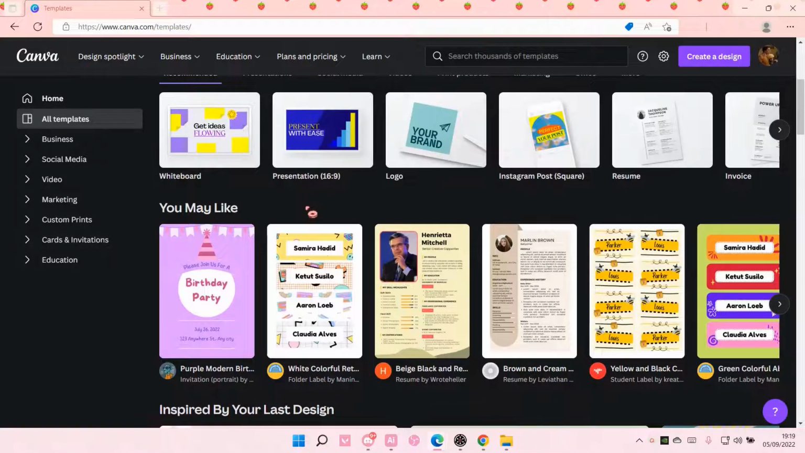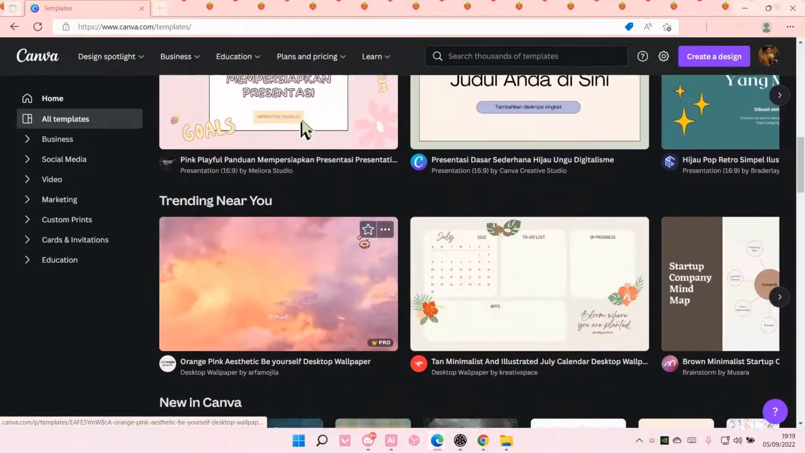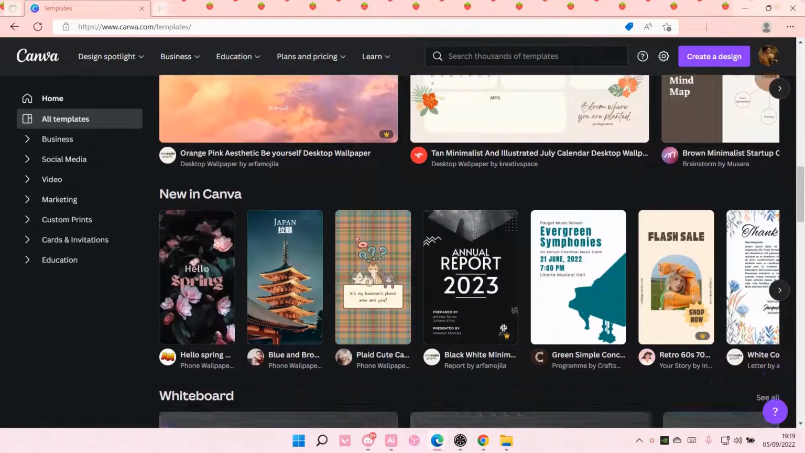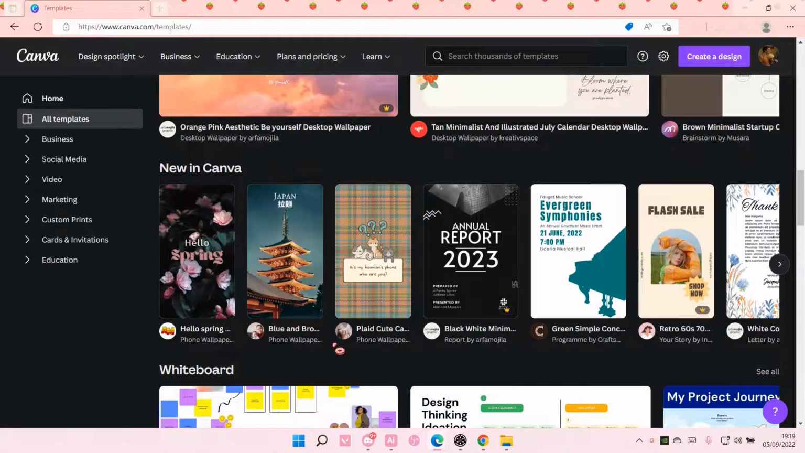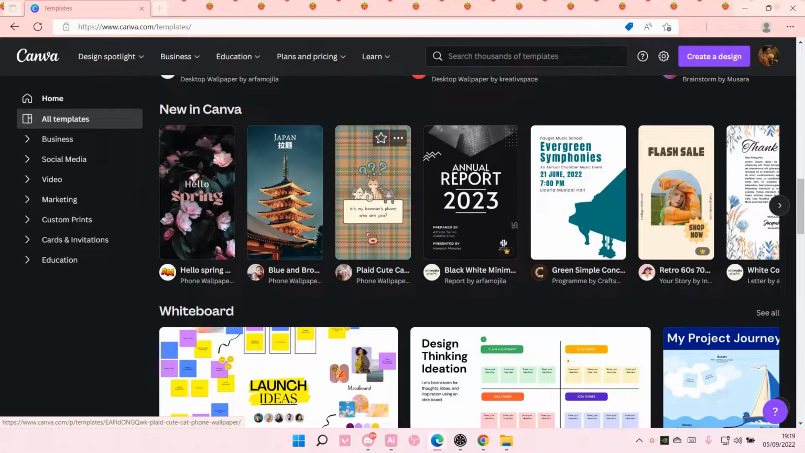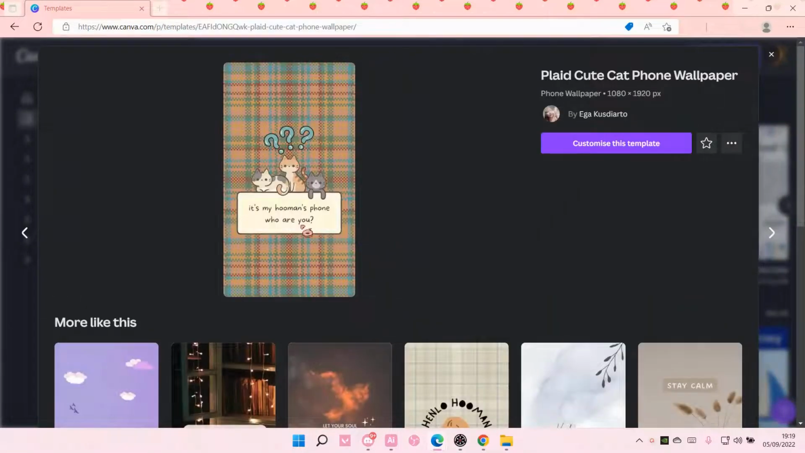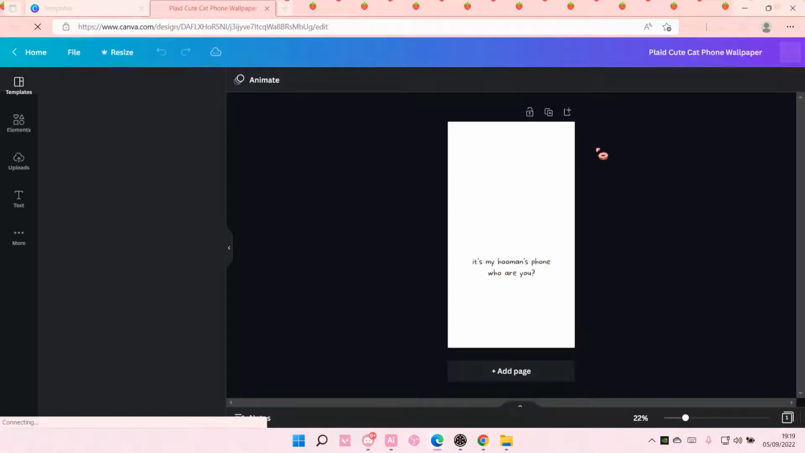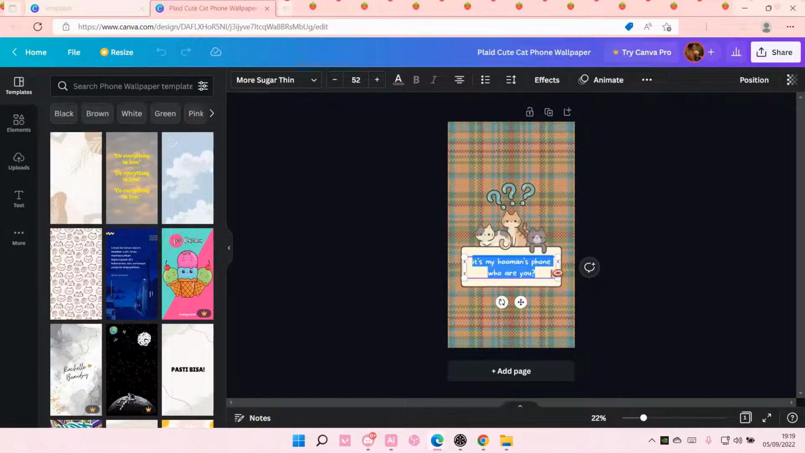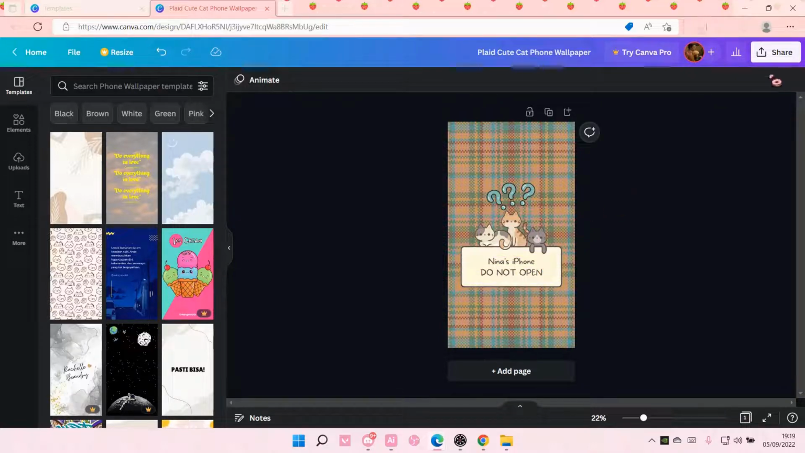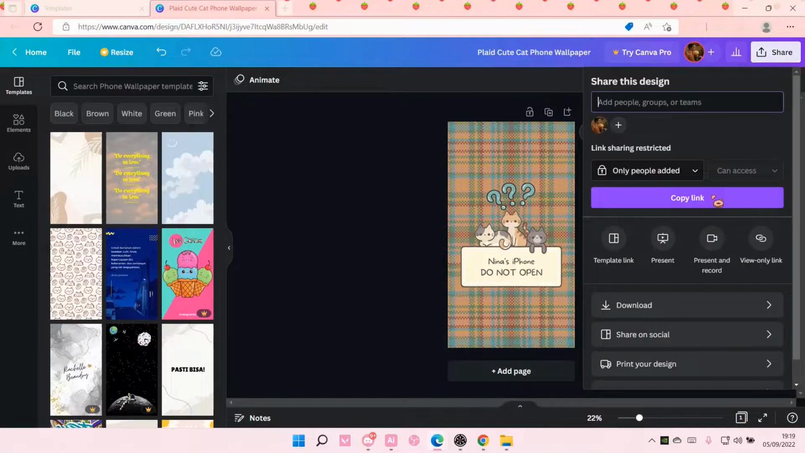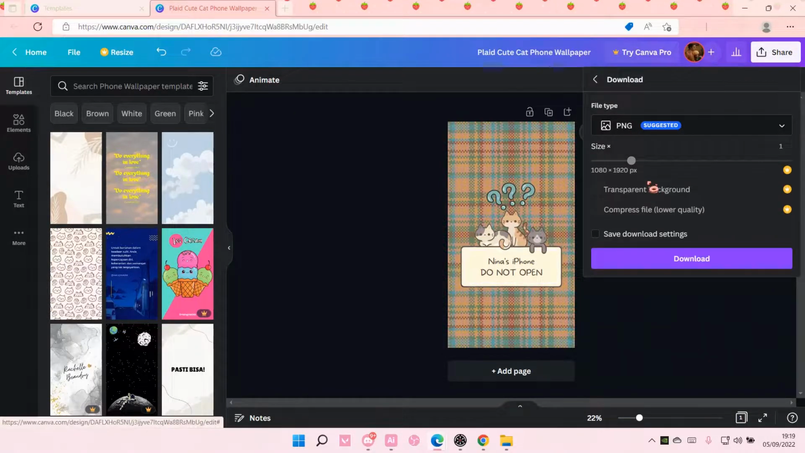So for instance, you want to create a phone wallpaper. I think you can change the text, so let's select it and select customize this template, and it's going to open this, and you can change the text to say something like Nina's iPhone, for instance. Do not open. And then once you're done, you're just going to select share and then download, and then you can just save it like so.